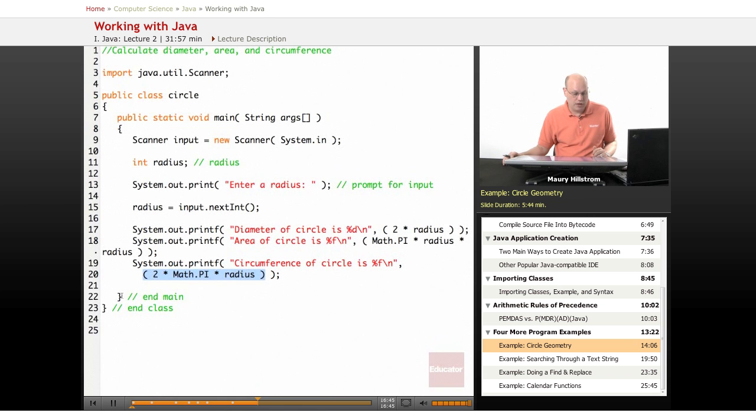Then at the end of the program, we've got our end braces, end curly brackets to end the main method and to end the Circle class. All right, let's see if we can run this program in the DOS prompt.